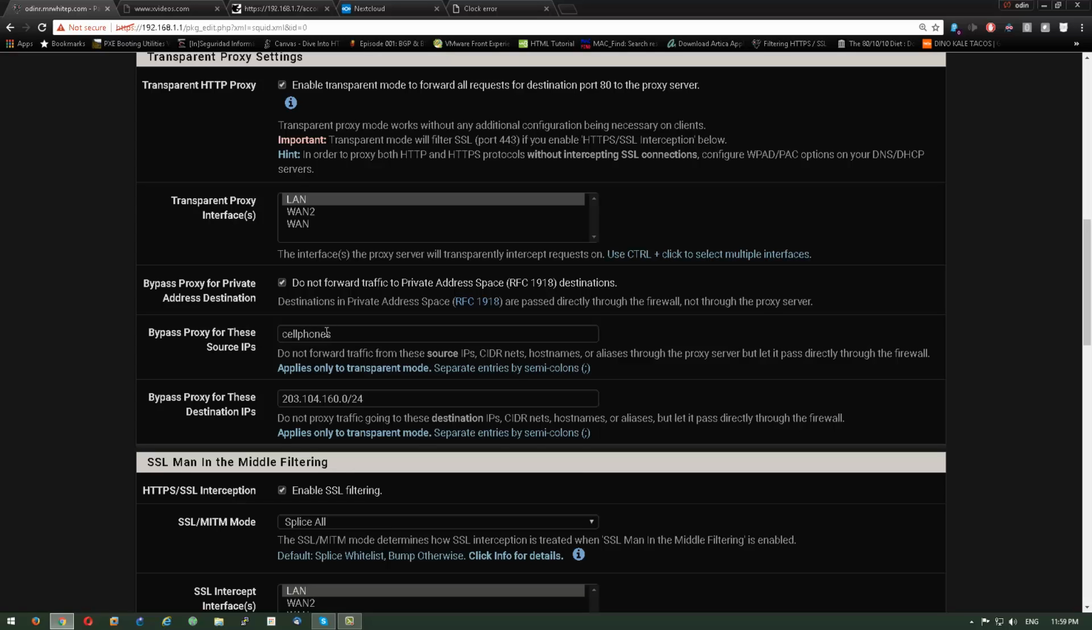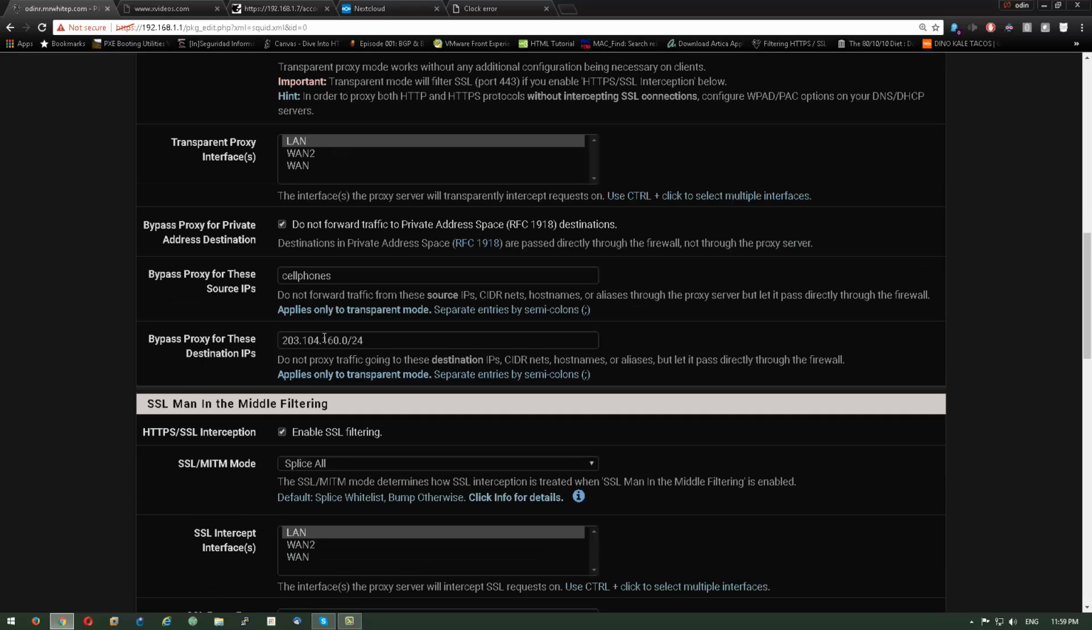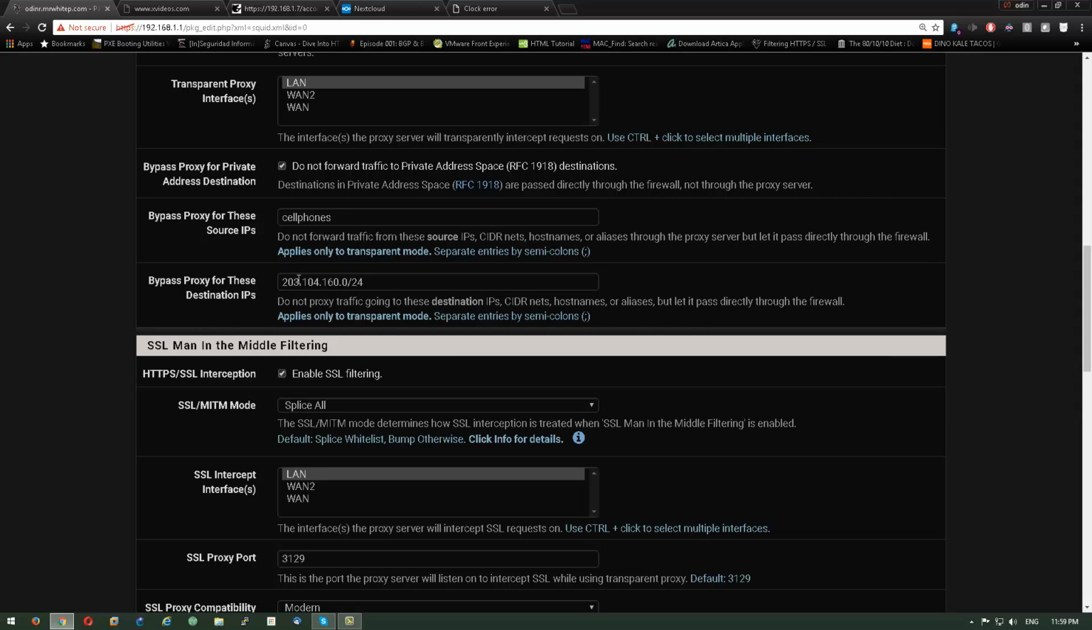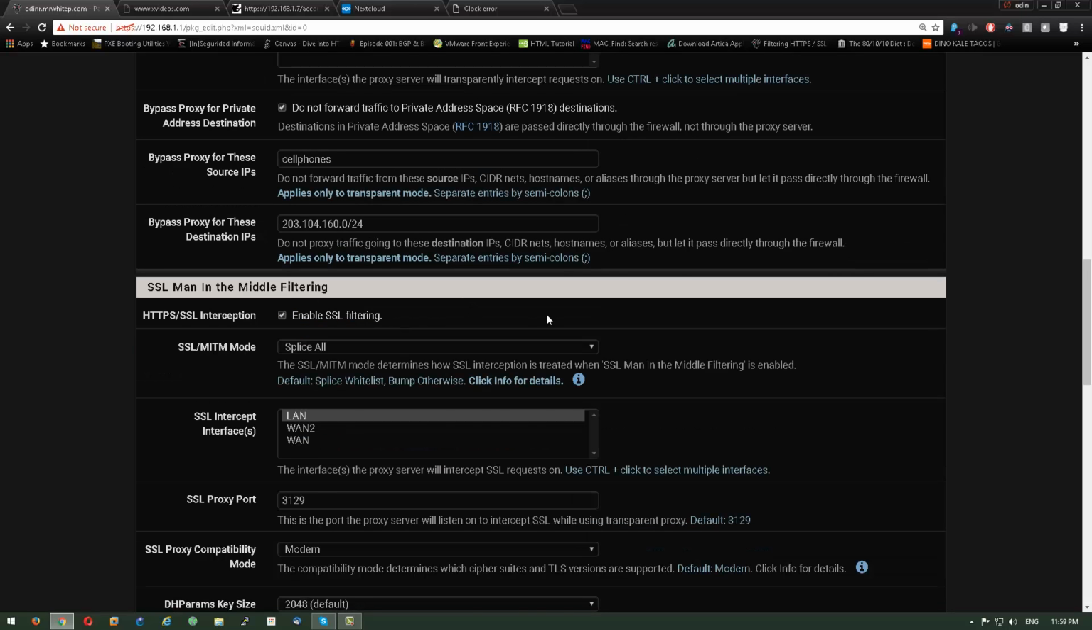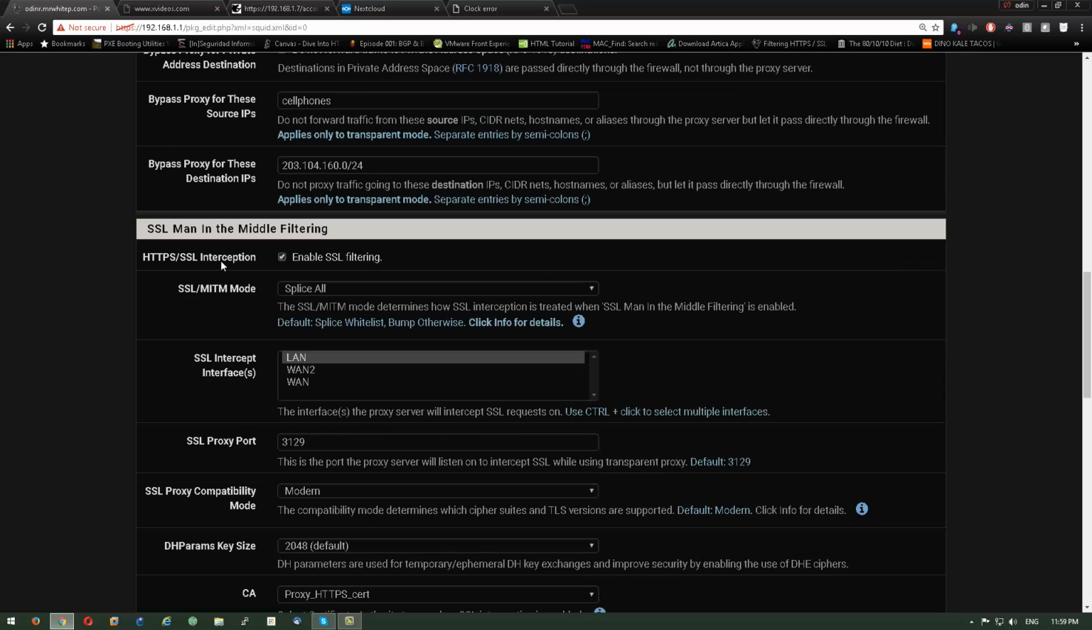Just to bypass all the proxy because, like I said, it was blocking some applications from my roommates. This, by the way, I can get rid of because this is not working anymore. This alias is pretty much empty. I'll show you in a bit. And here, I'm bypassing this external IP because this is for work. But that's it. And the interesting part comes here with the HTTPS traffic.